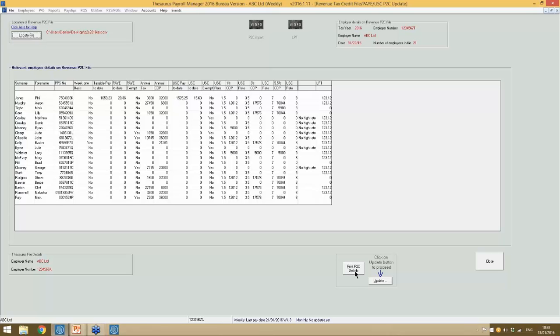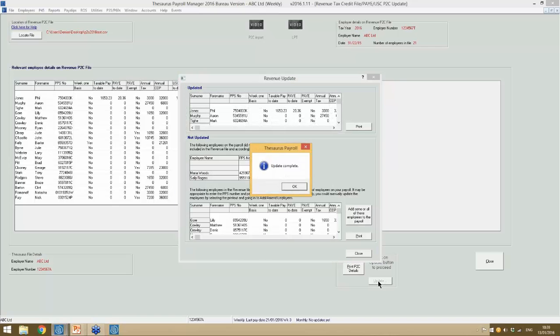Here you'll find the print button, so if you wanted to print a copy of what you're seeing on screen, you can do so here. And then when ready, simply click on Update. And you'll get confirmation that the update is complete.